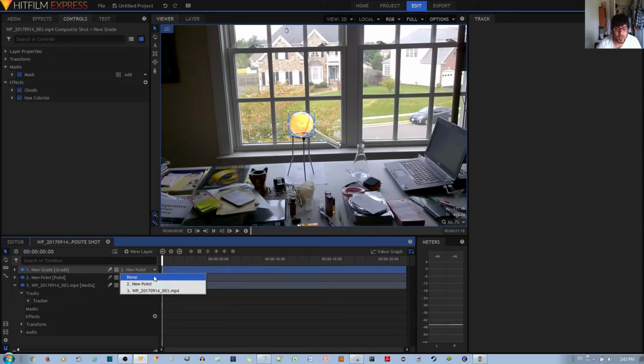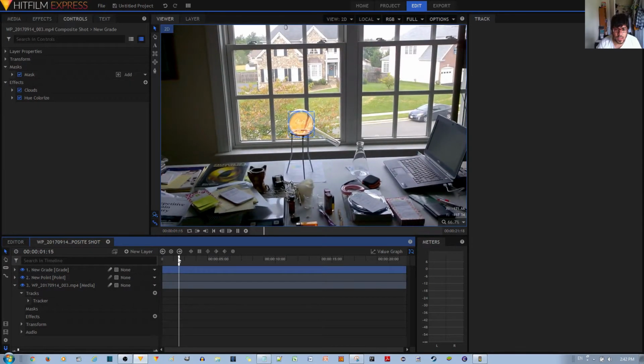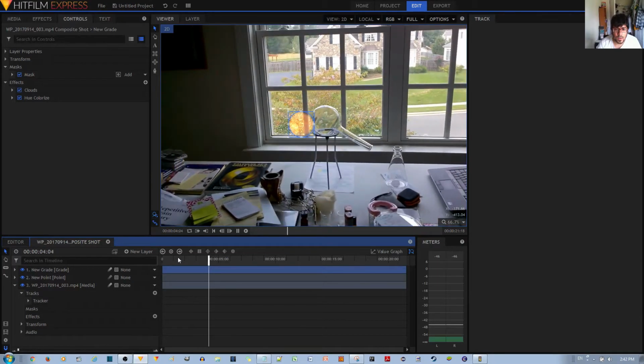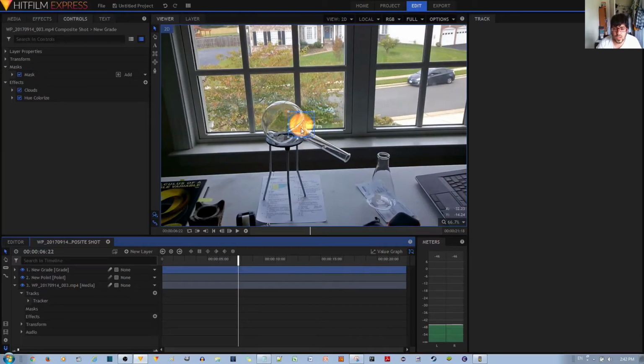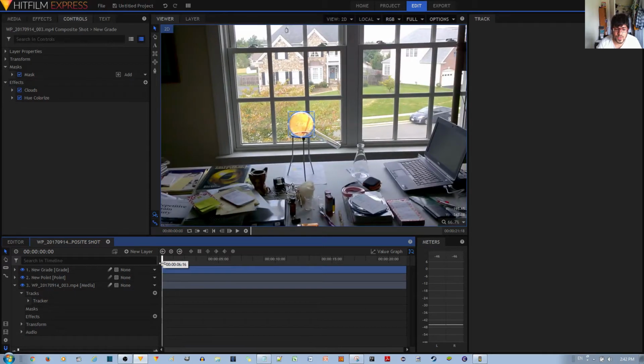Now look what happens to the grade layer if you don't track it at all. It's not going to even stick to the flask at all. It's just going to go all over the place, and it's not even going to change its scale or rotation. Well, you won't be able to tell since it's a circle, but you won't change those. So this is why it's useful to do that tracking.